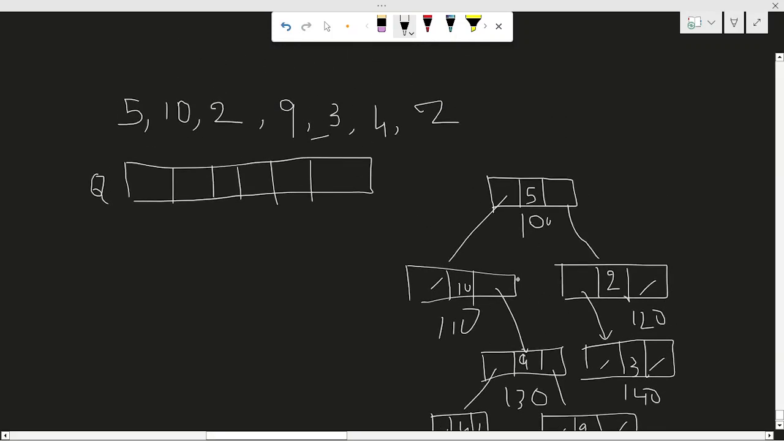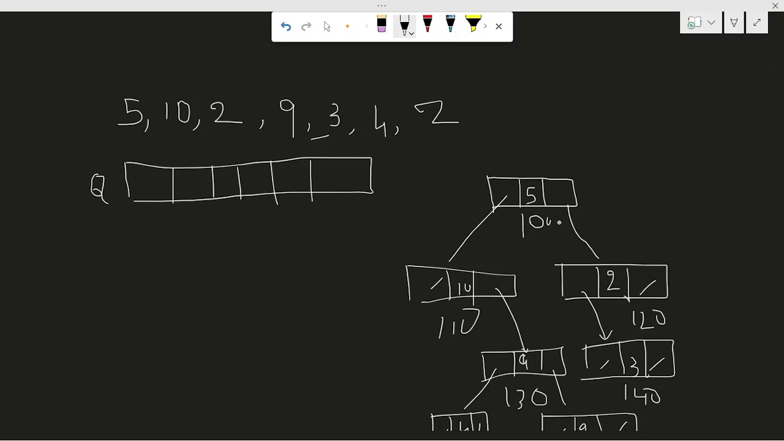So this is a linked list, right? So I have a stack. This stack, what will it store? It will store the address of this node.